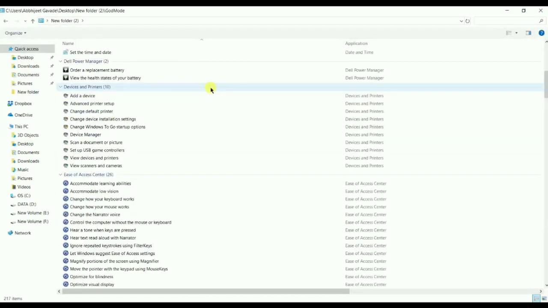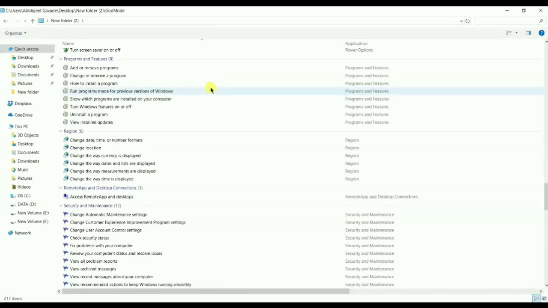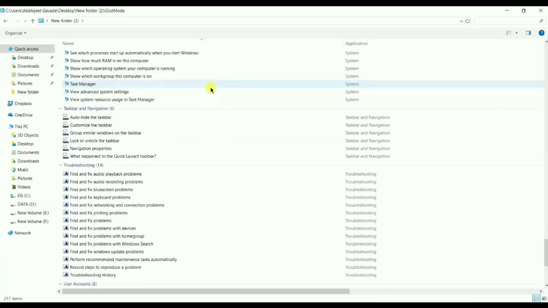So as you can see here in this folder, I've got all the settings and pretty much everything which I could change about my PC. So here's how to do it.